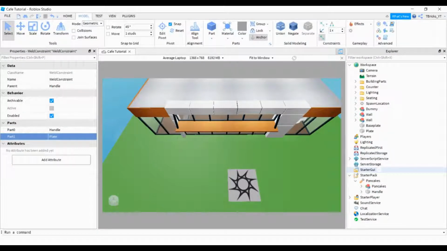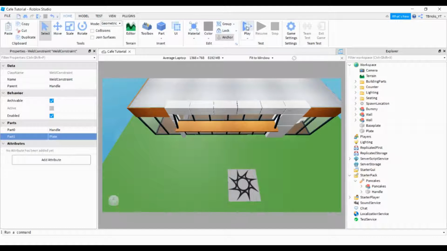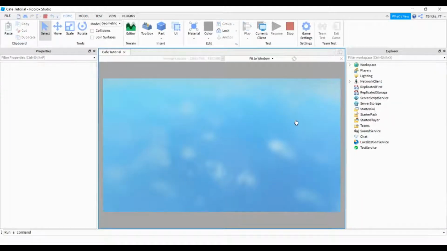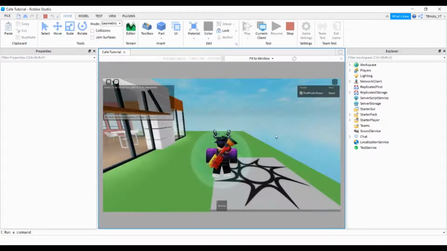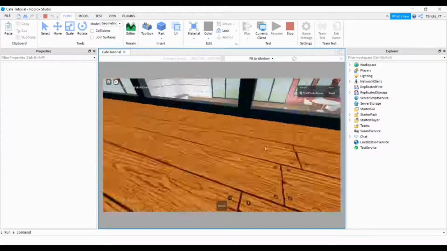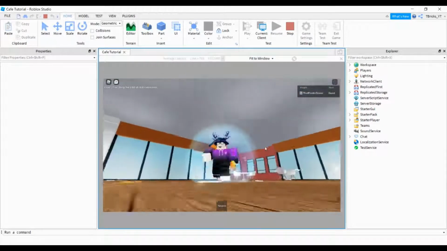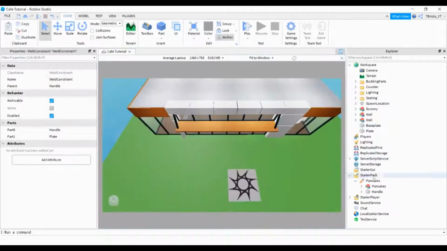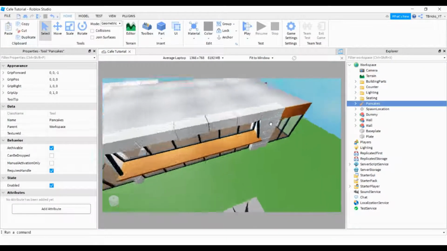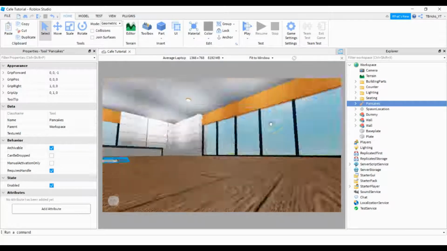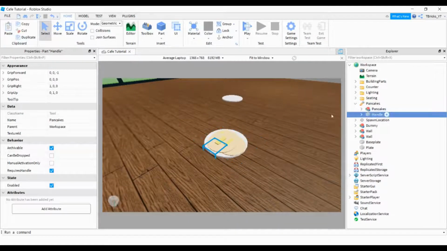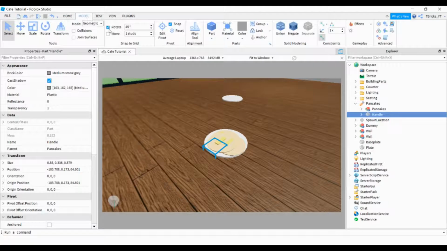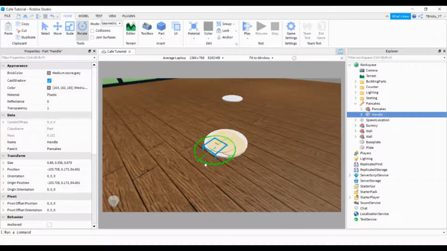Okay, so now we got that. Let's play. So now we spawned in. We need to fix this. So we got the pancakes. Oh, so now I need to twist the handle around. Workspace. Now we're gonna turn the handle 180 degrees. Okay, now let's play.